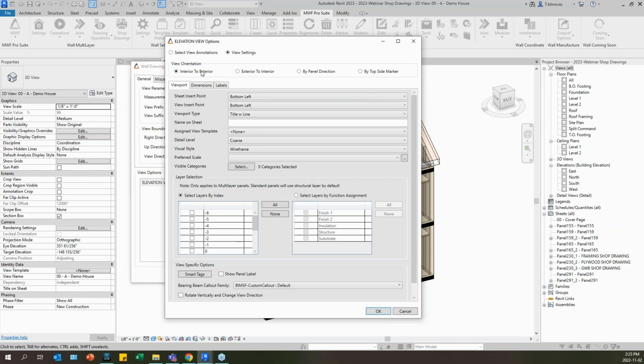So we're gonna leave the first one, and just make sure to also use the same throughout the other views. If you do want the plan view and the elevation view to align, then you have to make sure that the orientation is the same. So if you change to exterior, you want to do the same once you go ahead and create the plan view.